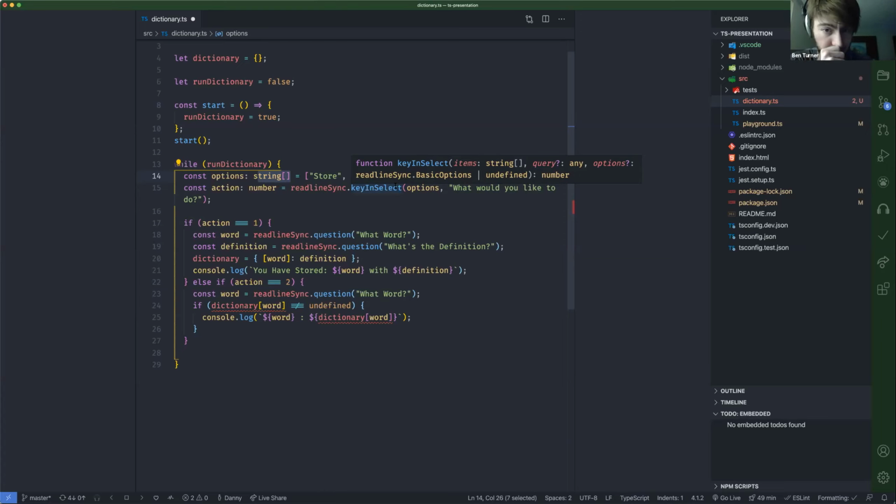And in fact, because the signature of keyInSelect says that it's outputting a number, even action doesn't have to be defined as a number. It's already inferred by the fact that the return signature of keyInSelect is a number. So action can't be anything other than a number. And where do you see that signature concept? It's at the very end. See where it says colon number? I see. So that's the return signature.